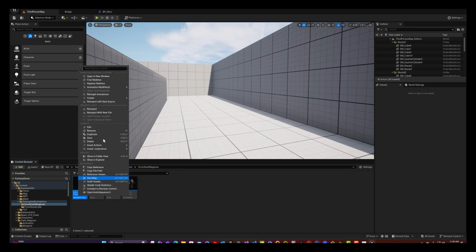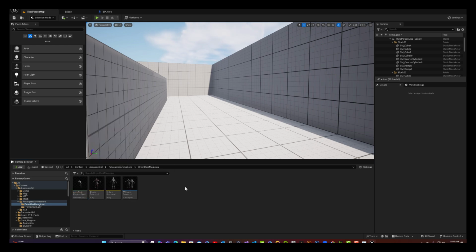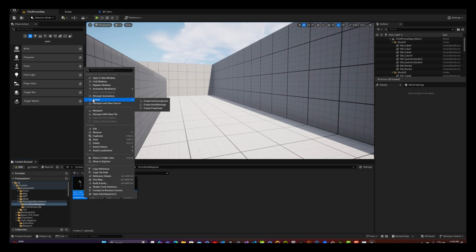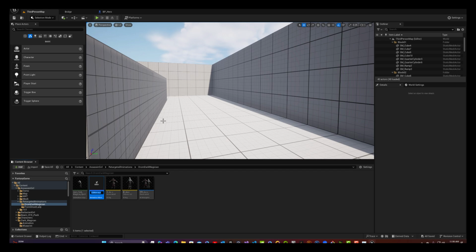And I'll duplicate this. Not duplicate, excuse me. I want to create a montage. So we're going to right-click, create anim montage. I don't need to rename it. I just have to remember what it's called, Anim Dark Magician. Okay, so our character should now be able to cast that spell.